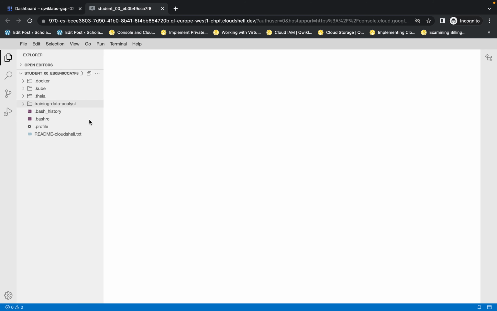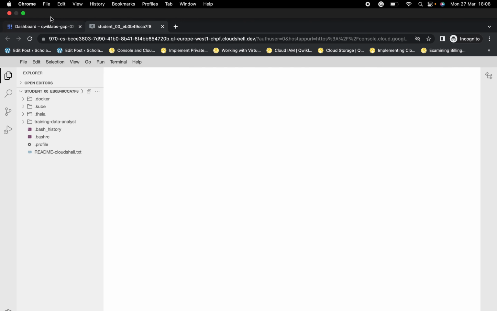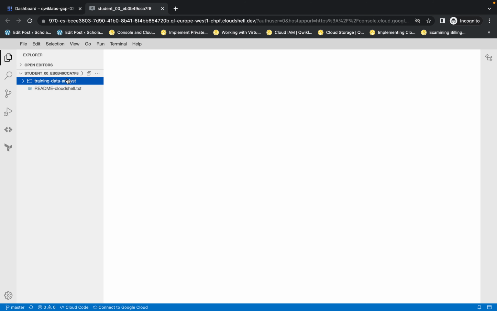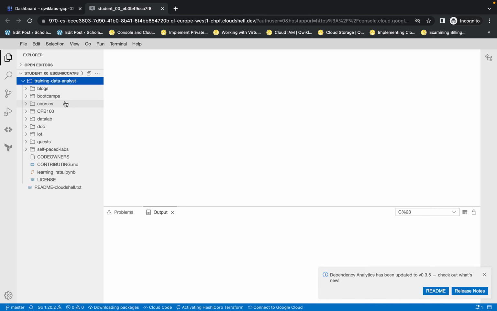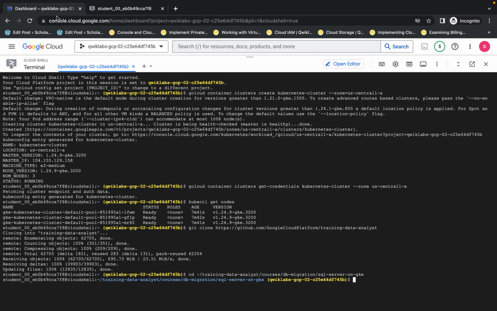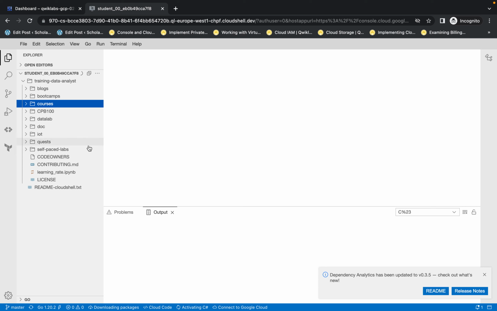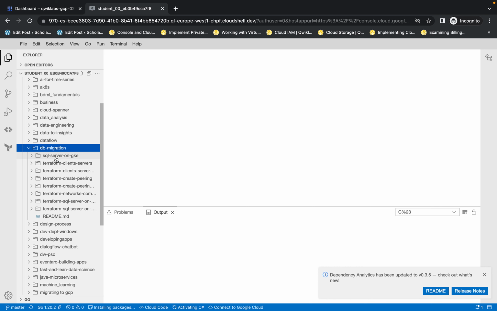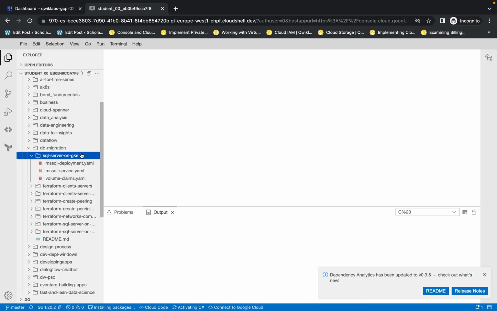From our editor, we can go back to that path that we used in our terminal. This is our terminal. So this is training data analyst, courses, DB migration, and SQL Server and GKE. Let's go back there. From training data analyst, we have courses. After courses, we have DB migration. After DB migration, this is the SQL Server and GKE, and this is the major thing we are interested in.